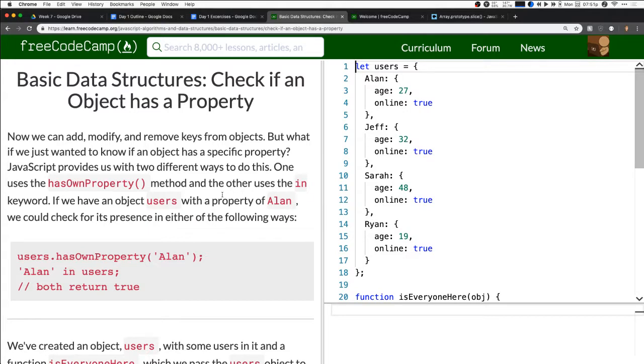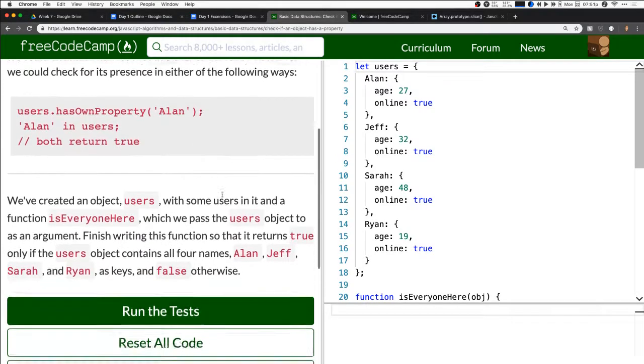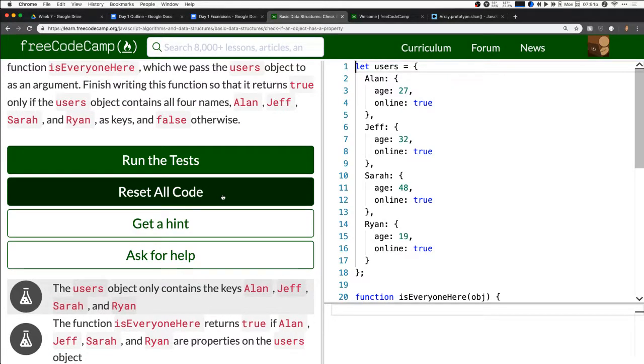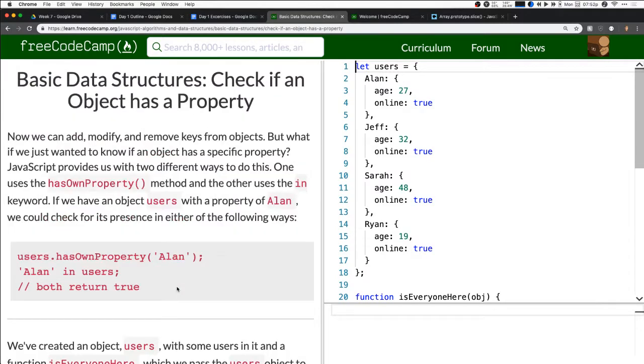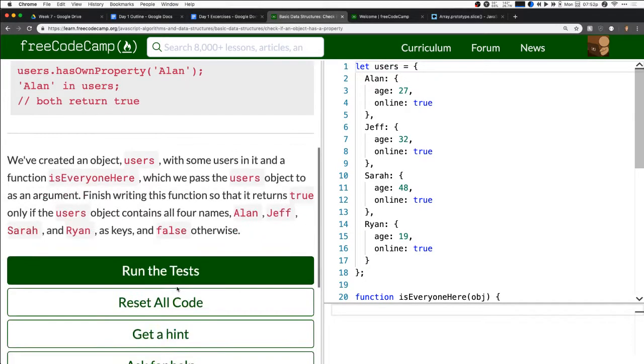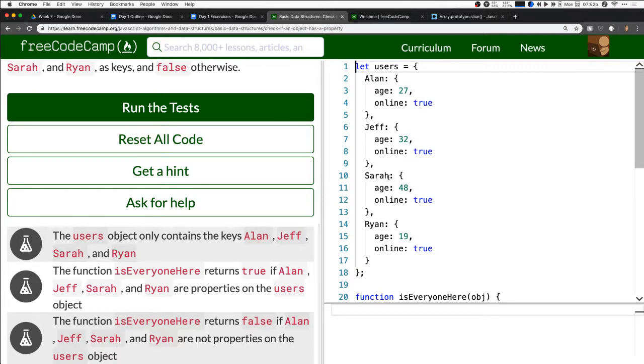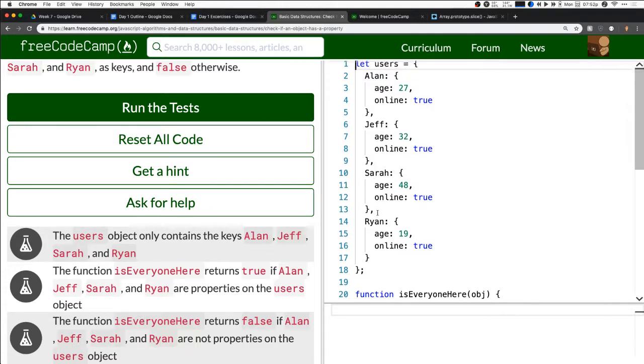All right, so we've added, we've removed. Now let's see, we did index of in the array to see if the array had it. Let's go through and see how we can check if an object has a property or a key, right? Property and keys are synonymous. Users can only contain this stuff. Is everyone here returns true if Alan, Jeff, Sarah, and Ryan are properties of users. If Alan, Jeff, Sarah, and Ryan are not in that object, we return false.